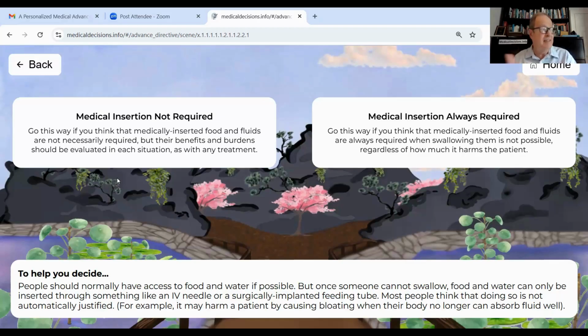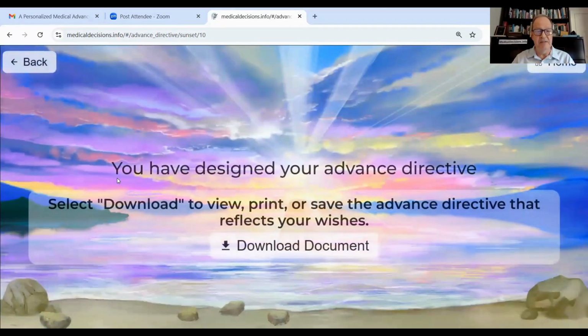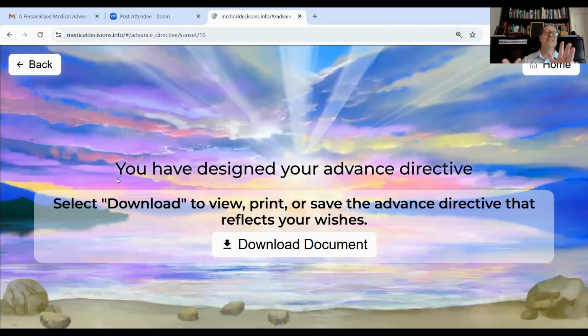People are going to differ on that. And so you're going to make a choice here as to whether artificial nutrition and hydration would always be required, or whether that would depend upon the judgment call of the benefit versus the burden of doing that. So you would make a choice here and continue on down the pathway. What you're going to find is no matter what set of choices you make, eventually you're going to come to the end, and it's not that lengthy a process. As you'll see, we didn't have to make that many choices on this pathway that we took.